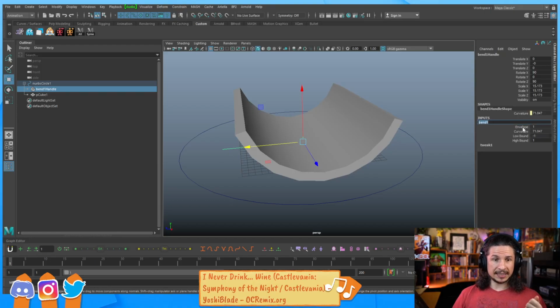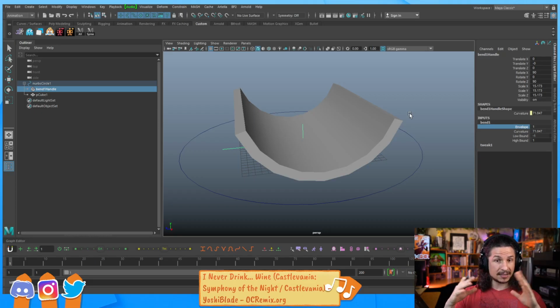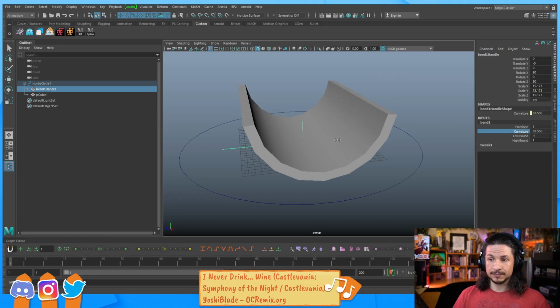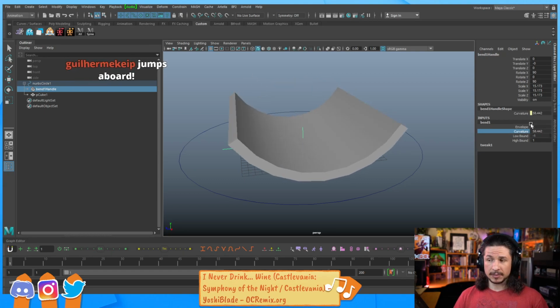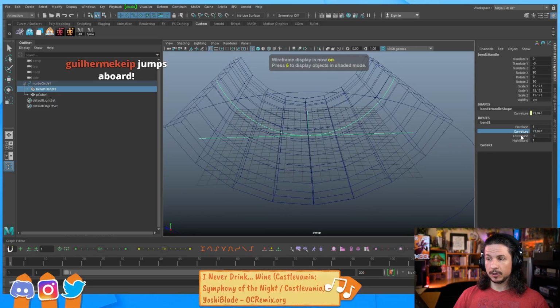Well, envelope is going to be the strength of the deformer. How much does it apply? So if I set this to 0, the bend deformer is off. If I set this to 1, it's on. That's basically the strength of the deformer. Curvature: how much is it going to curve? Pretty much self-explanatory.